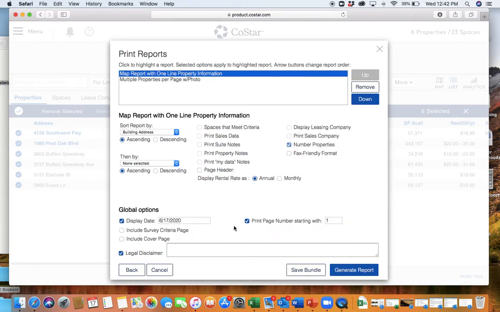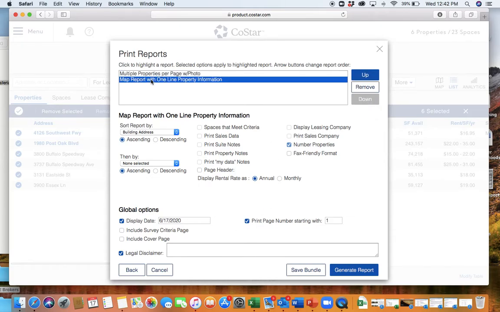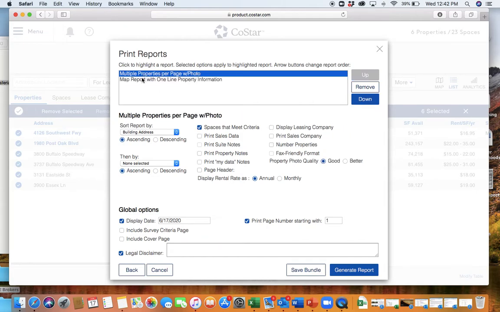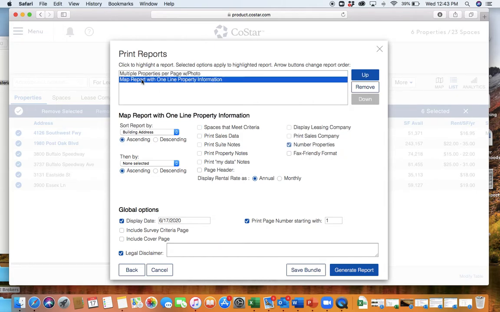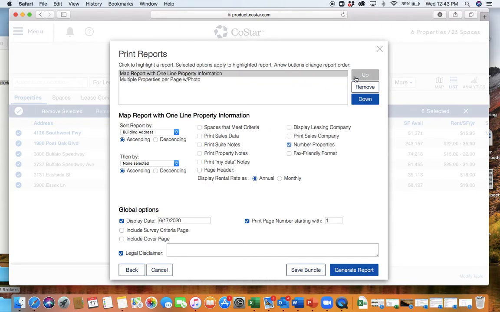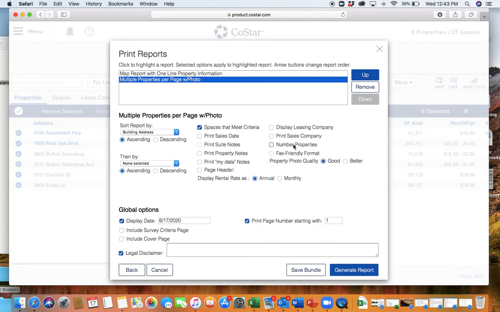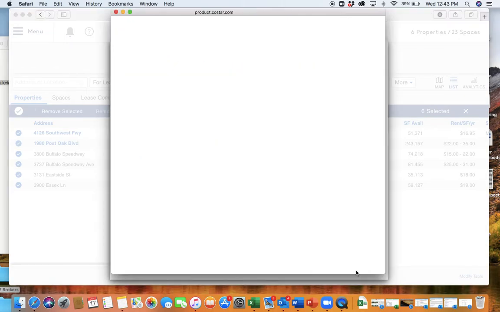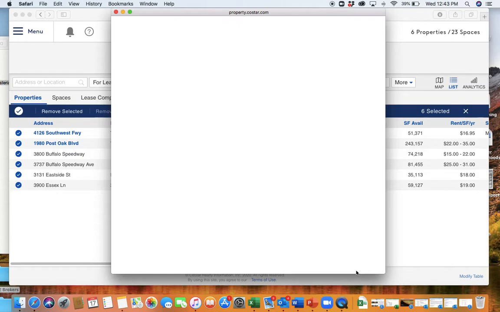Awesome, so we're almost ready to generate the report. Sometimes this map report will be underneath whatever else you chose. We want to make sure that we always have the map first, because that means it'll be the first thing they see in the report, which is helpful. So we just move it up. Okay, always make sure that this display leasing company is not checked for both of them. Okay, we're good. All right, and then we're going to generate the report. Hopefully this doesn't take as long as it usually does.